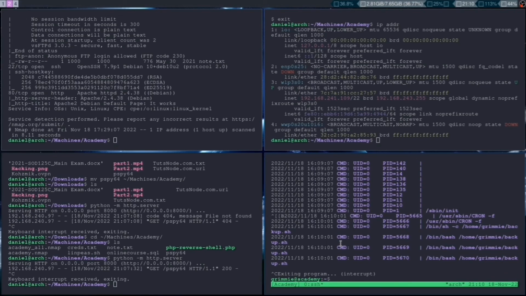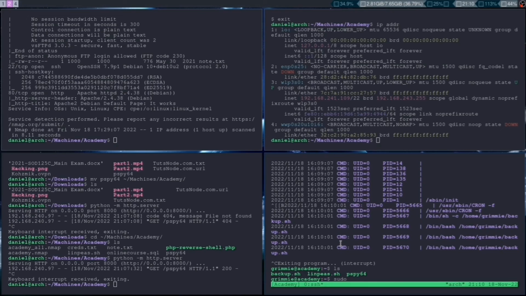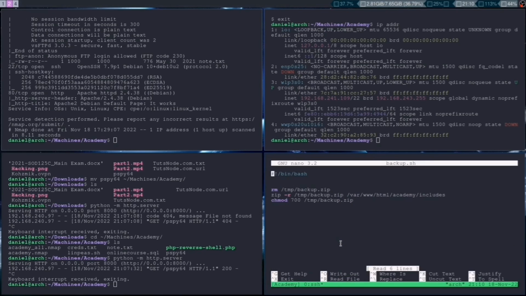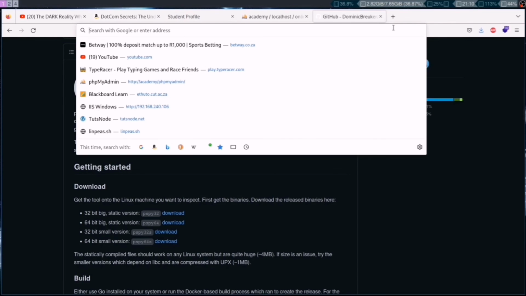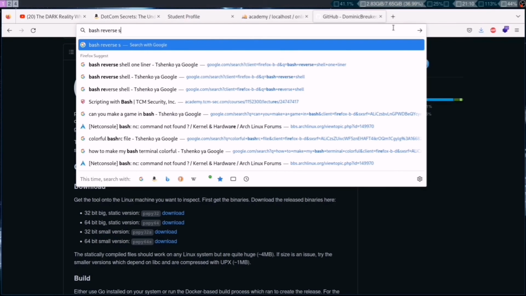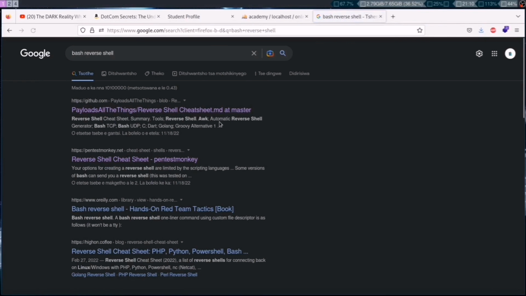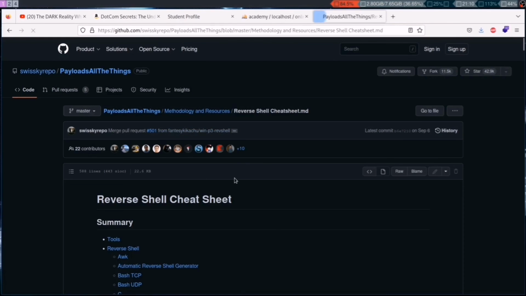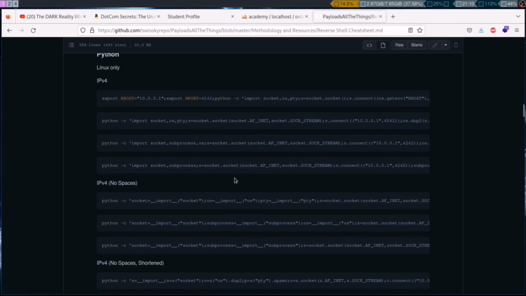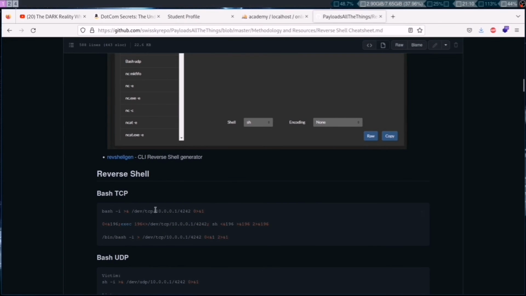So we could go back and make another reverse shell. We could sudo. We could nano. I don't know why this box doesn't have vim, but it's what it is. We could go check online again. Bash reverse, because it's running Linux. Linux has bash natively. I mean, it's installed on the system.